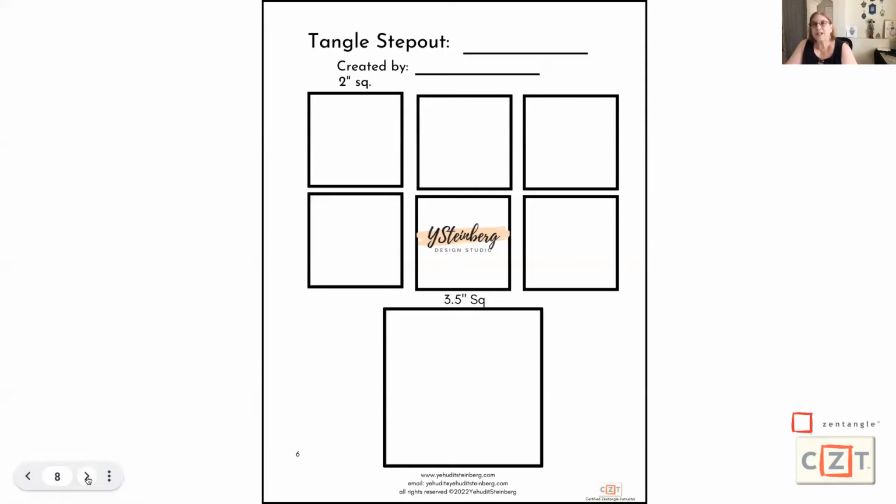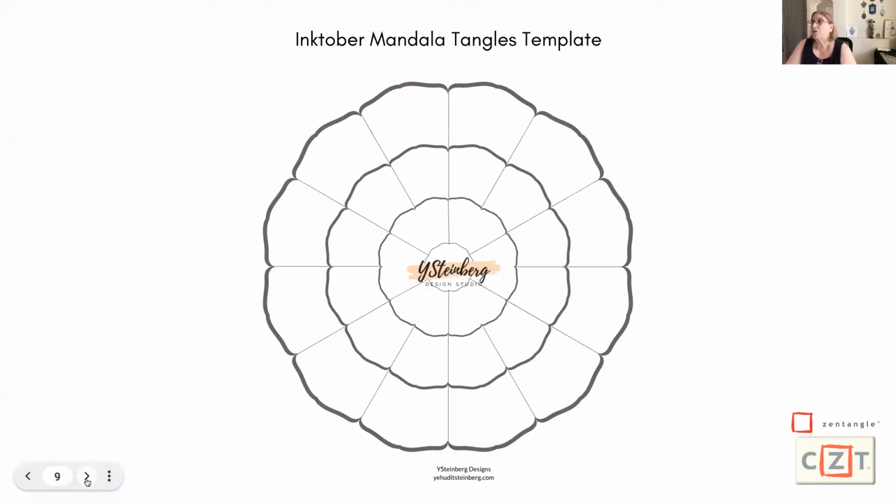So this is a step out in the beginner's guide. I've created this template, and there's also a mandala template that we're going to be working with too. So it's twofold. We're going to draw the step outs, and then the second part of the video, we're going to put that practiced brand new pattern into our mandala template.